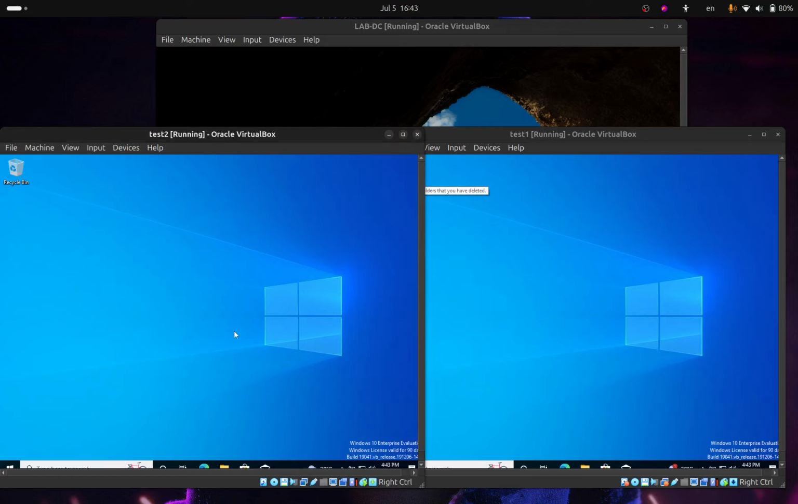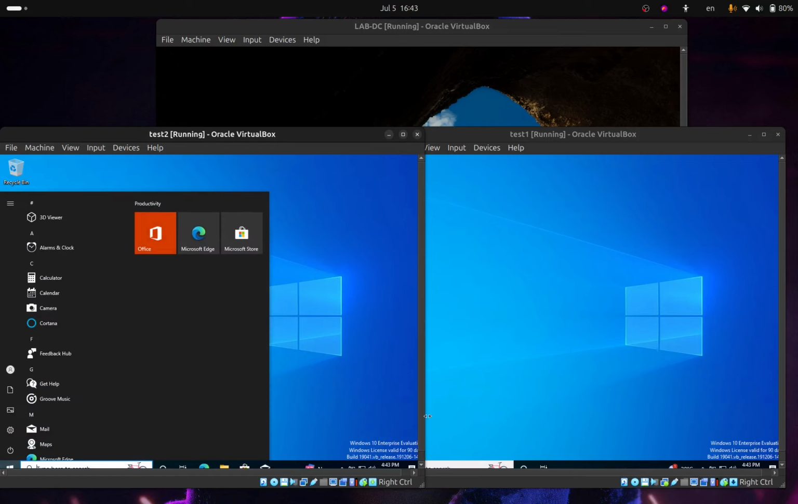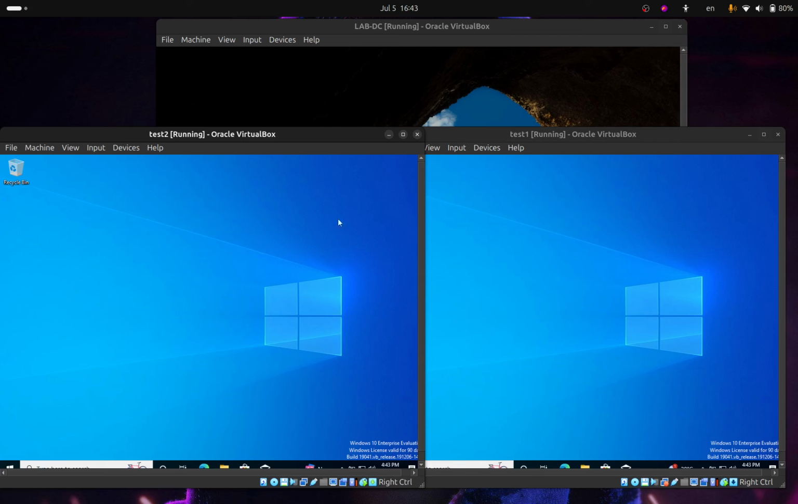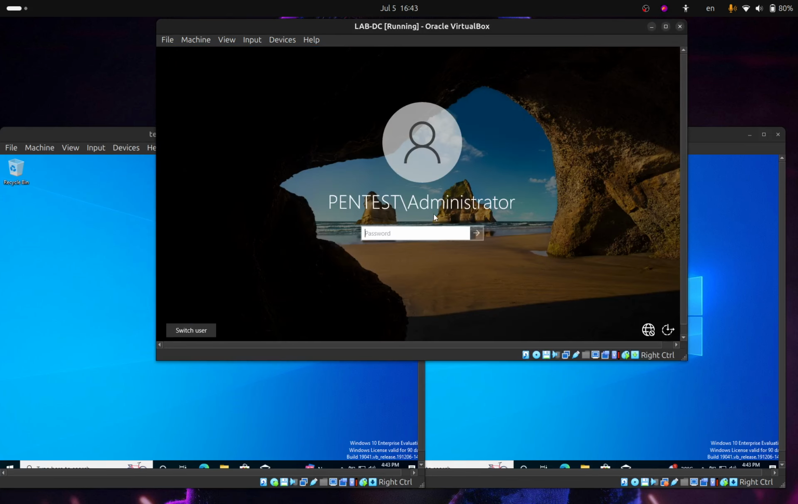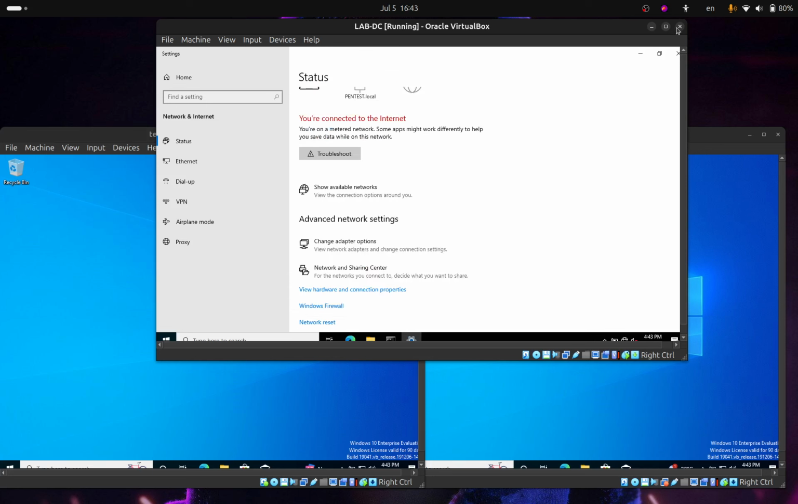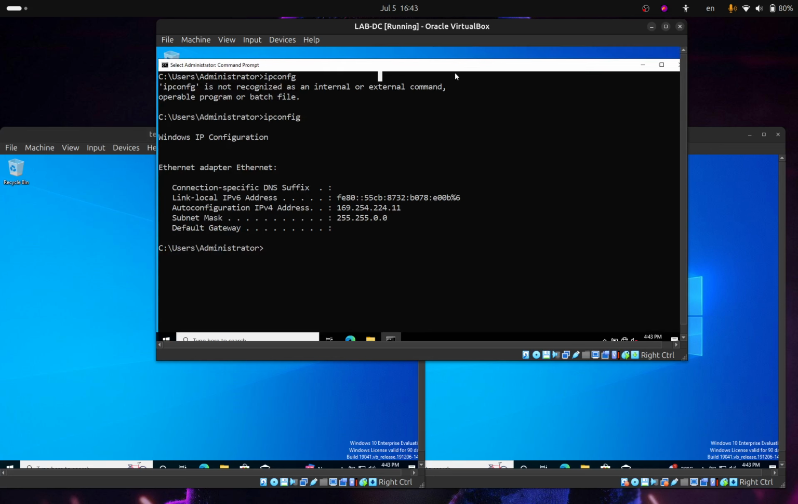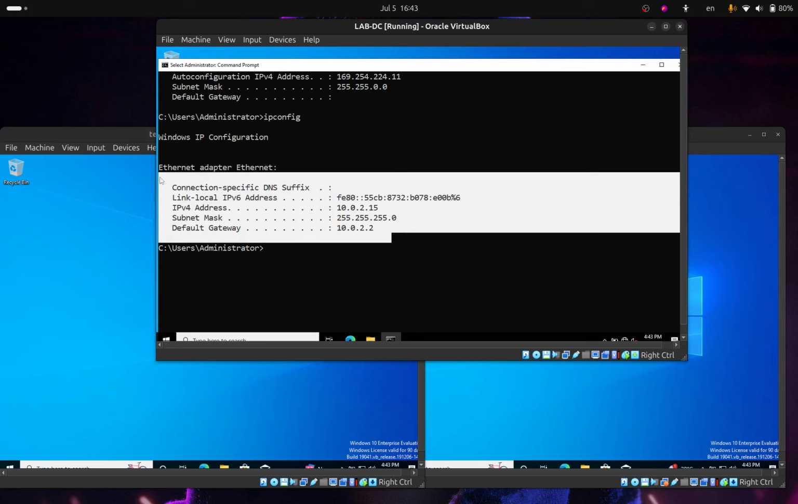Today's episode we're gonna configure the machines, so let's just get started. So first of all, let me sign in here. Okay, so in here I wrote ipconfig, and as you can see I have everything configured.